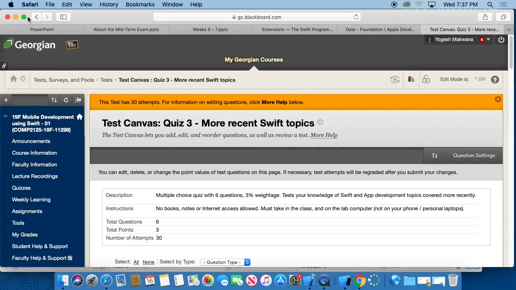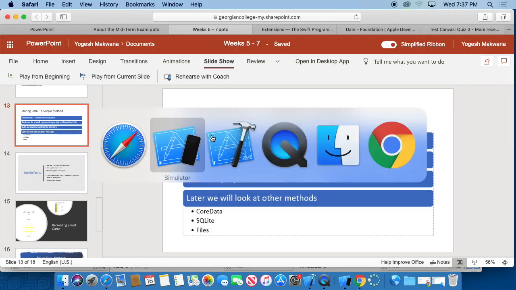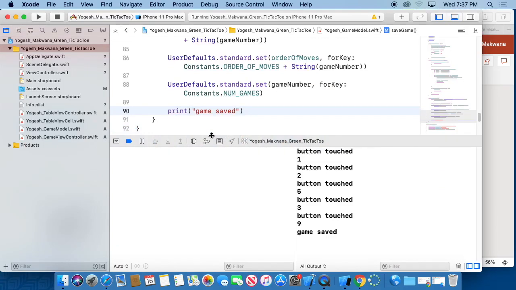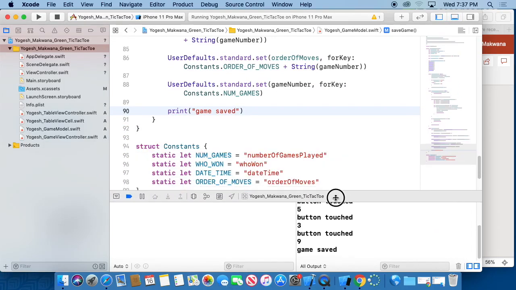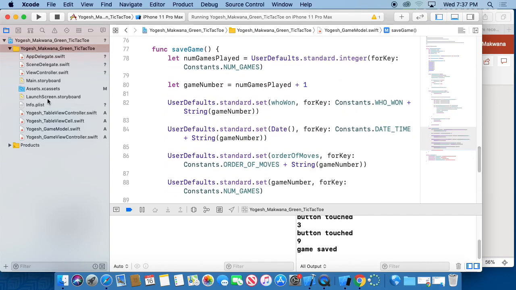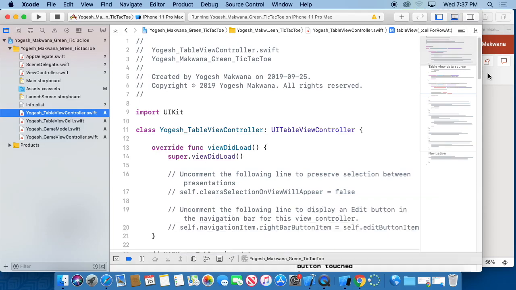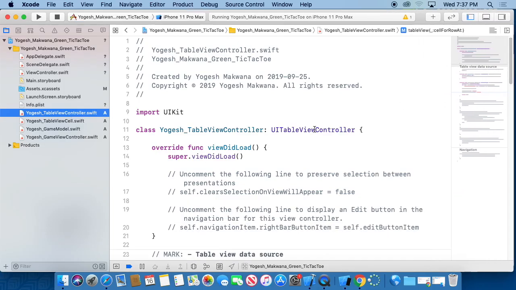All right, let's move on to what we were doing. We had implemented the save game function and we were calling it as and when a game was being finished. So the game is being saved. Now we want to start displaying the saved games. To do that, go to your TableView controller class.